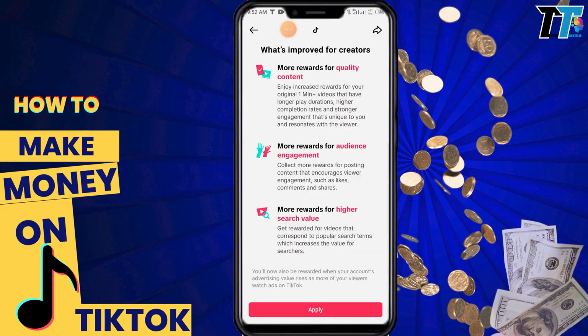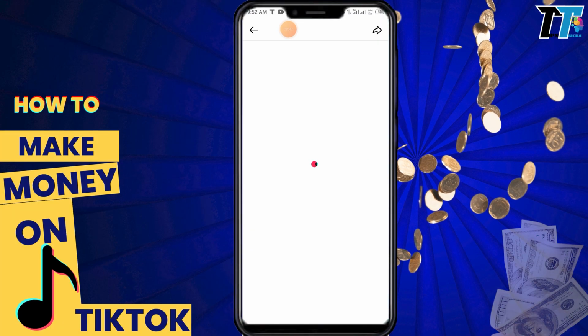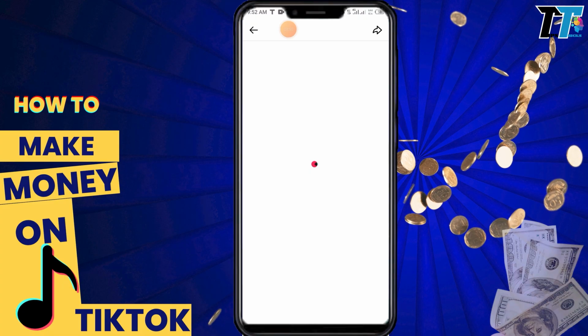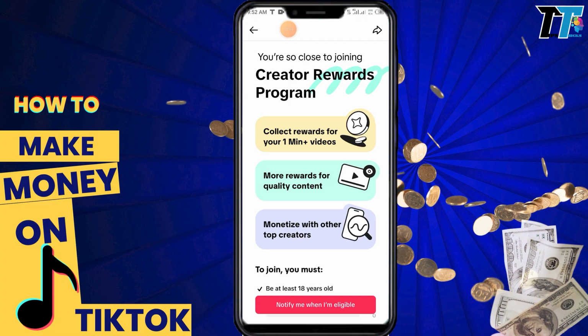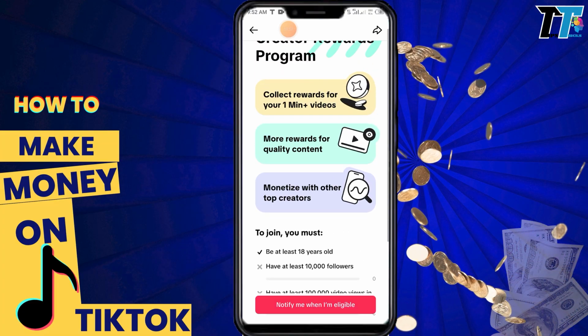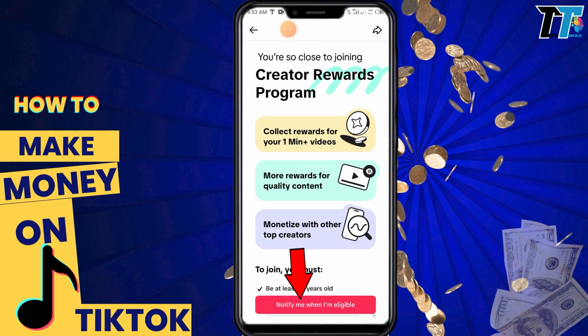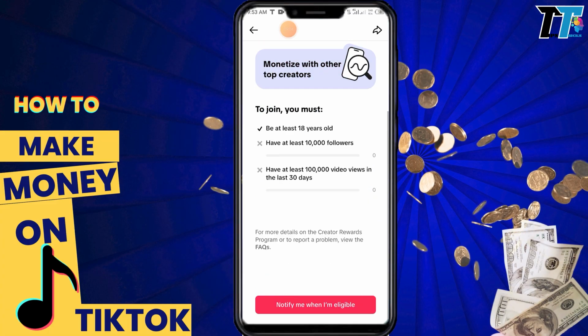Then click on creator reward program, then click on apply. When you see those requirements, click on apply.